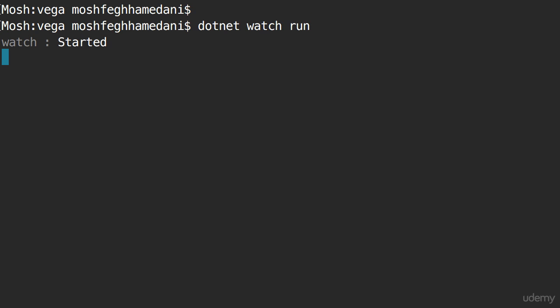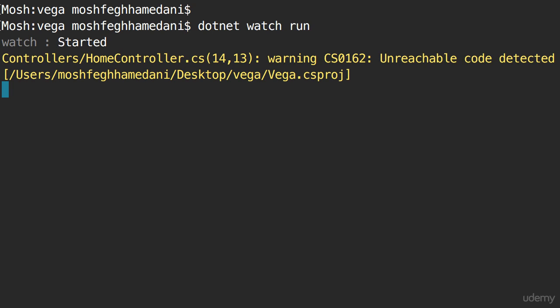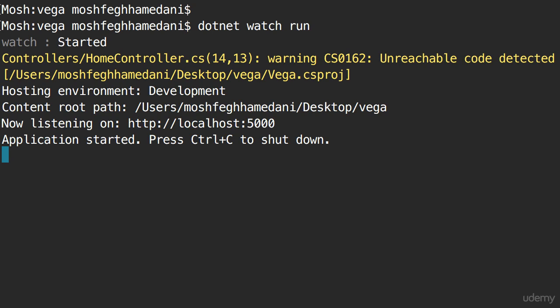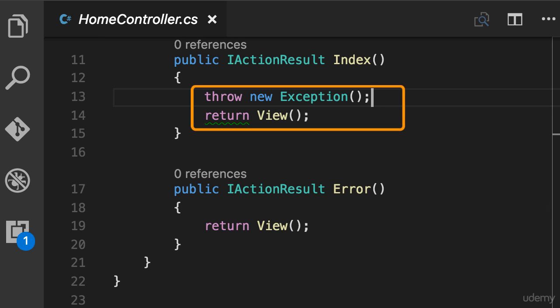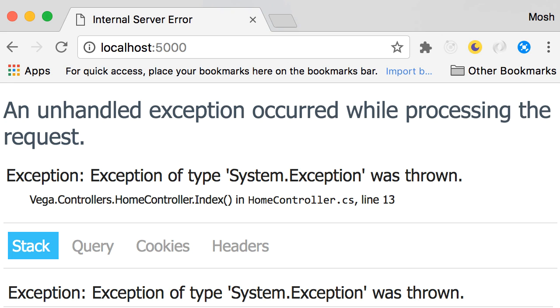And this will set up a listener. So anytime you modify your C# code, it will automatically recompile your code on the fly. So this is my latest code. I'm throwing an exception here. And when I navigate to localhost port 5000, I get this exception.